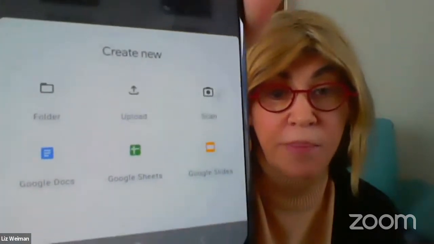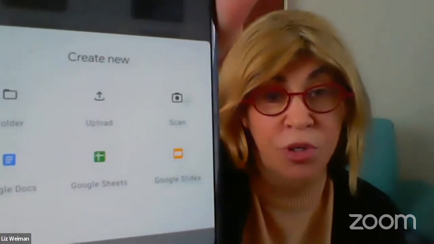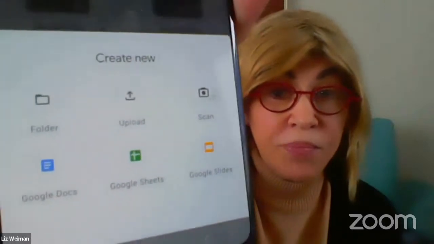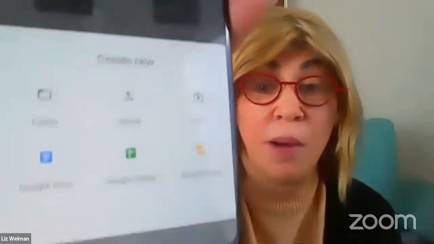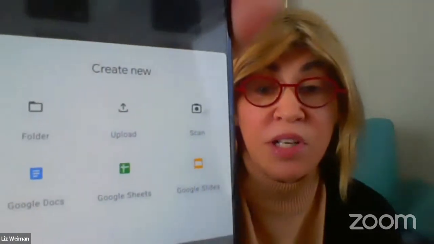If you recorded something, you would also do it on the computer. It would say new when you press the plus sign. So it's a little different from the phone and the computer. But the bottom line is, if you see where it says scan, it's an exciting moment.